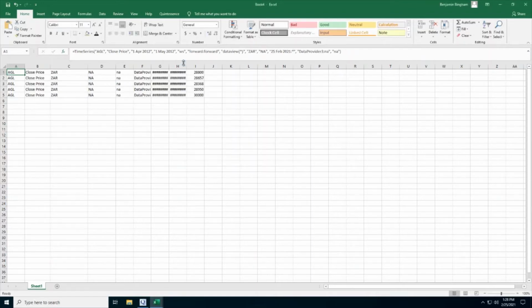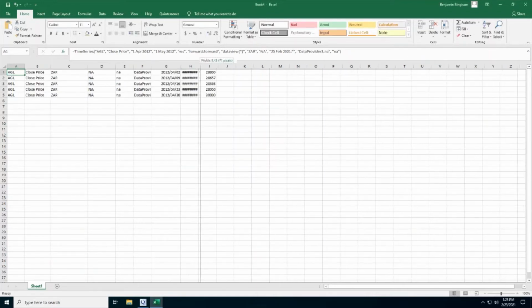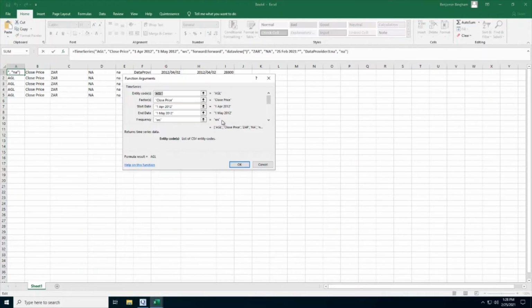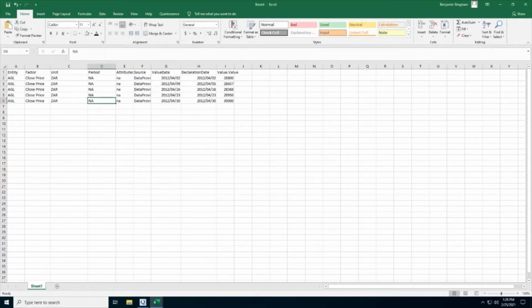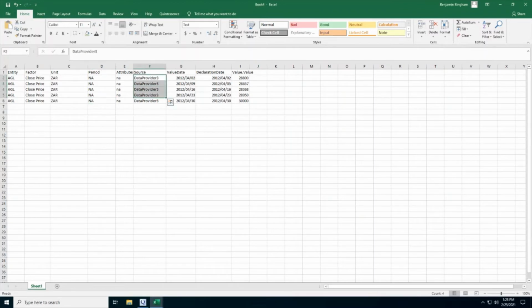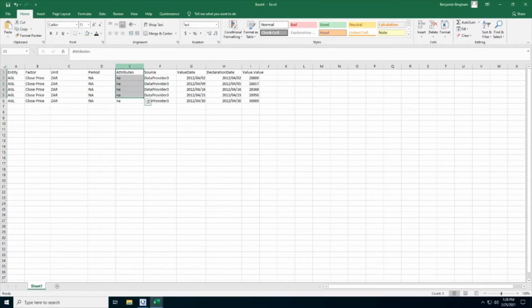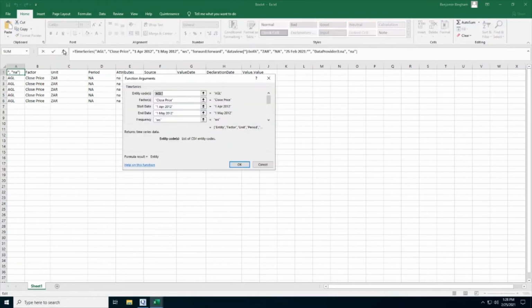That'll give me all the parts of the data that I might be interested in. And what's more, at the end of the data view, I'm going to type in colon both, and this gives me headers. All right. So here I can see the source is data provider 3. The attributes are NA, or not applicable, same as the period, and the unit is ZAR. This is very useful in me understanding what data I've actually called from the entity browser.